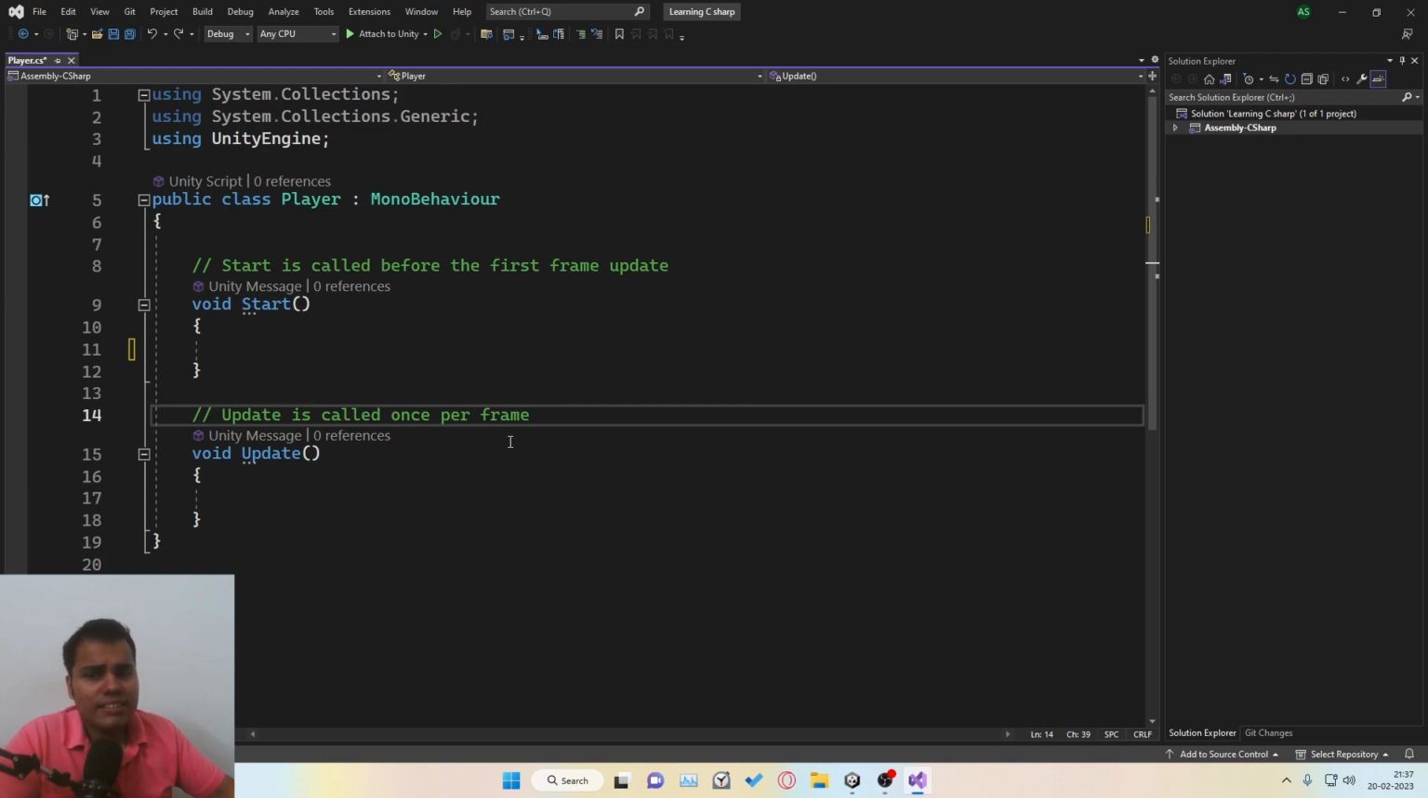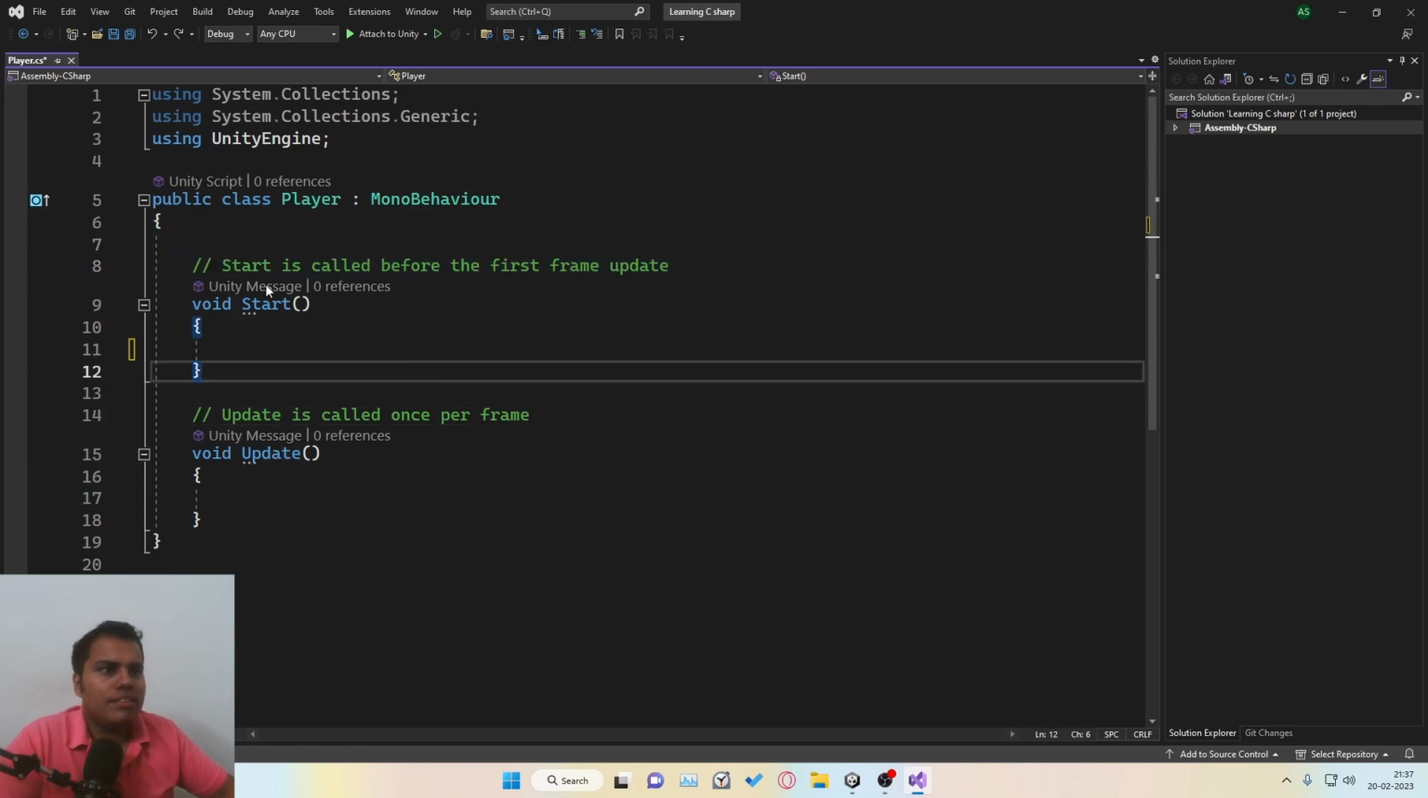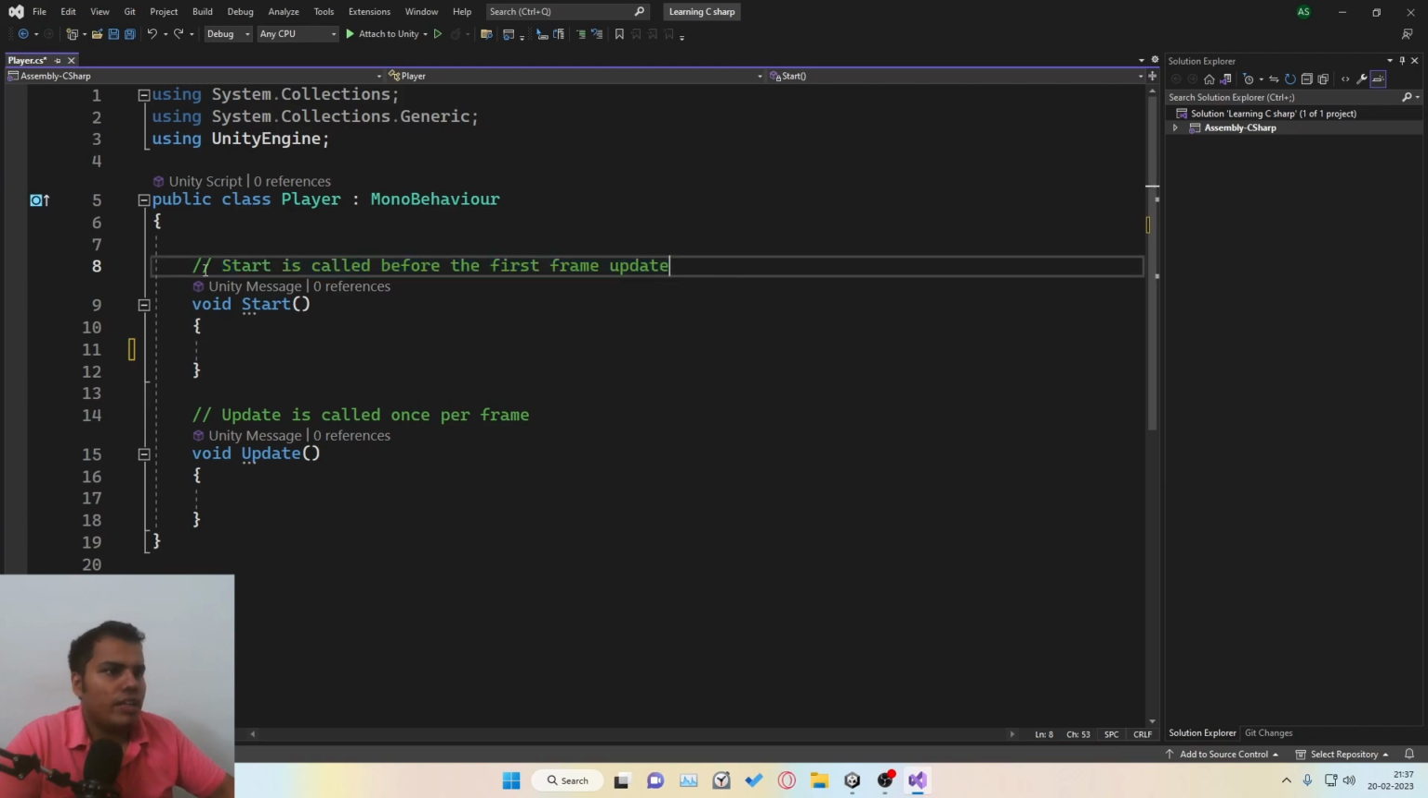And the final thing, which is really important, is about comments. You see these green lines over here. It's pure English. Start is called before the first frame update. And you can see a couple of lines in front of it. If I remove these lines, automatically everything will go wrong. So what these two lines do is convert every bit of text after it into a comment.